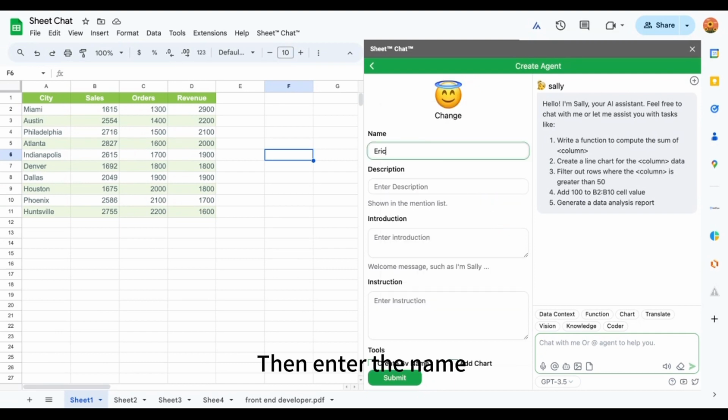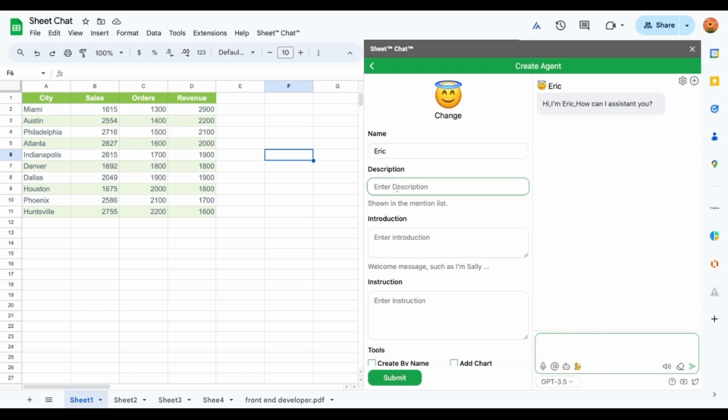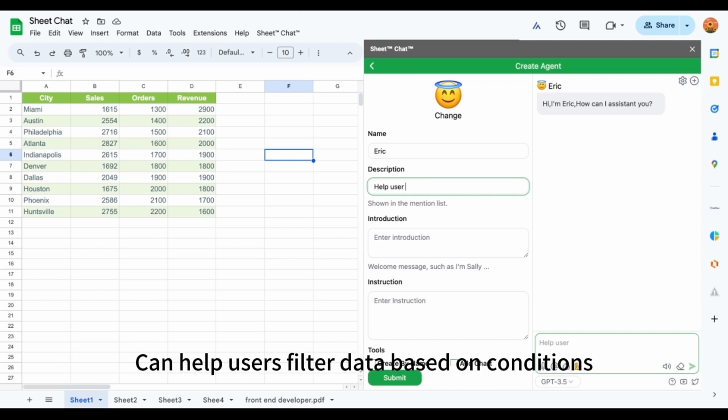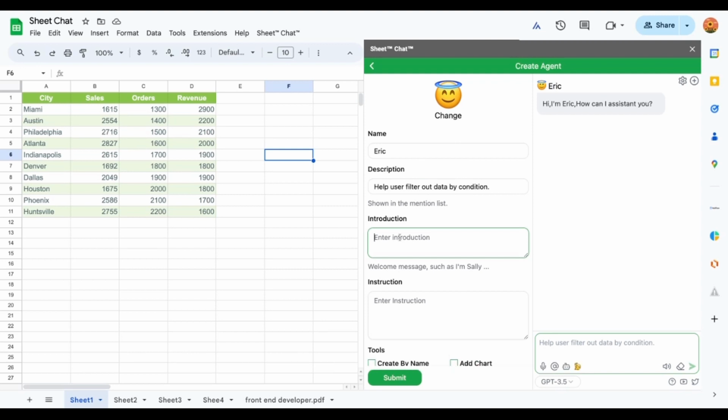Then enter the name. Enter the description of this agent. Can help users filter data based on conditions. Then enter the introduction.